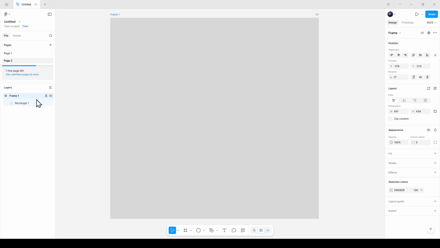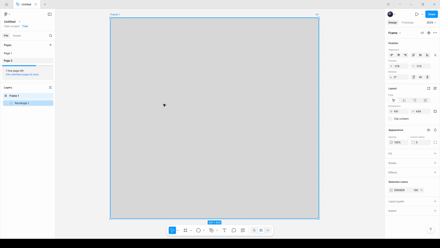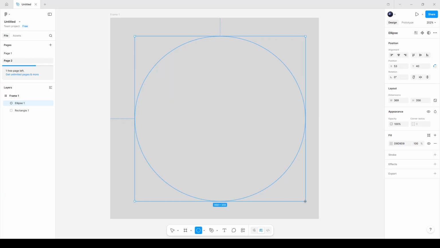Next, draw a circle for the background of the icon. Press O to switch to the Ellipse tool, then drag out a circle inside the frame. Make it the size you want your user icon to be.